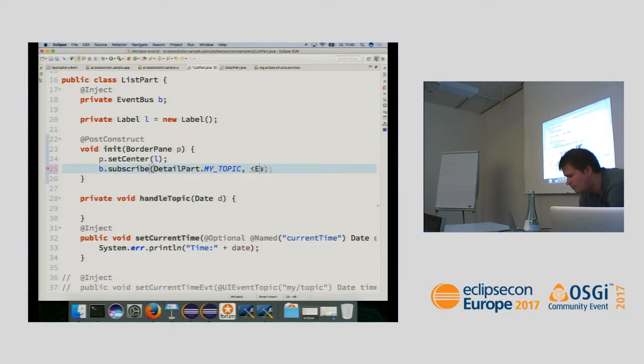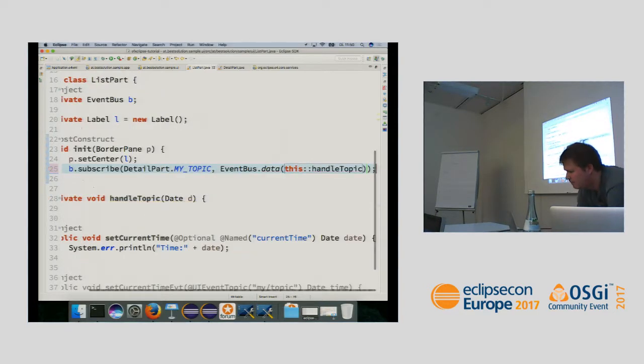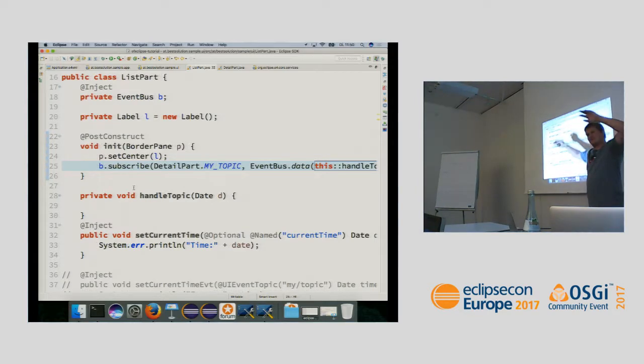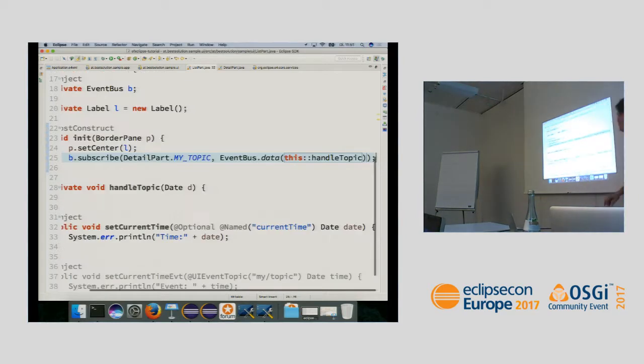And now if this is too long for you, what you can write here is event bus dot data this handle topic. This static helper just wraps the consumer for you so that you don't have the unwrapping of the data value yourself. That's the code that's left with complete compile time safety.